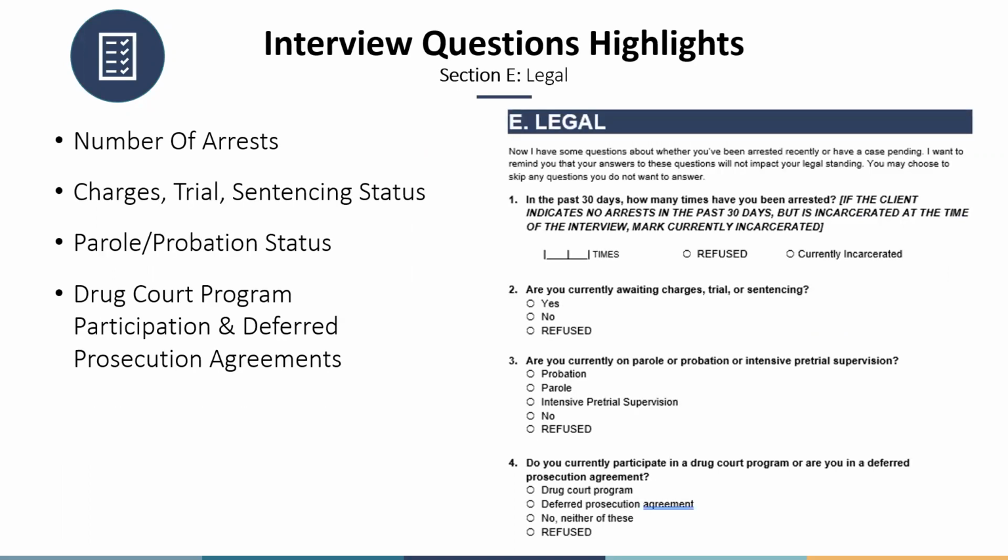Section E, you can see these sections are a little bit shorter than B. Section E starts on page 20. This section pertains to basic information about the client's involvement with the criminal justice system. This has been modified a bit since the prior GPRA and prior SOR 2 period. It gathers information about arrests and incarceration or detainment.